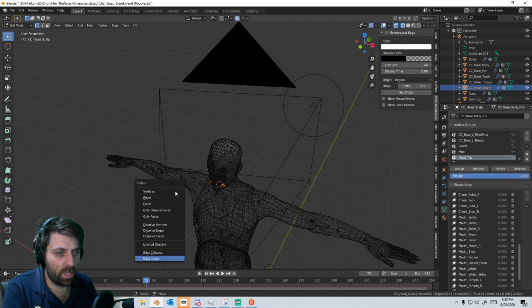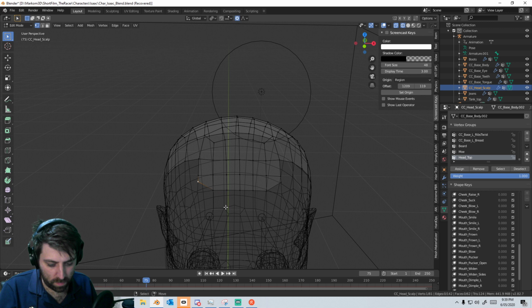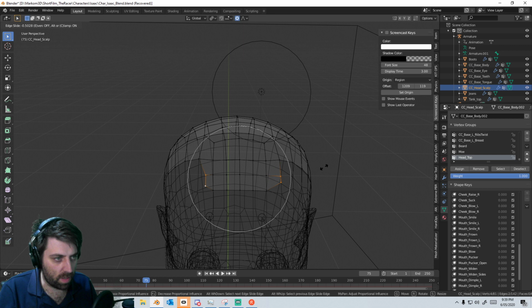Silly Marco. Any other vertices? Nope. Cool beans. I don't want beard coming out of nowhere. Let's go with these two. And I'm going to go GG. Let's go that way. Go back. Select these two. And I'm going to go back.